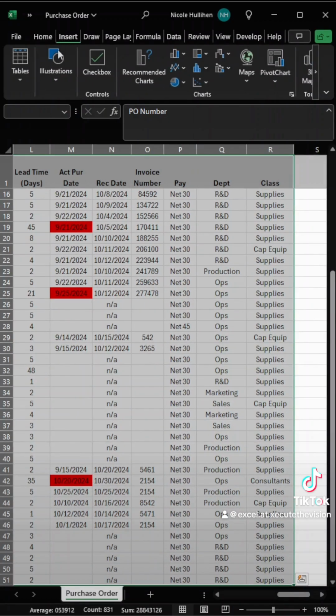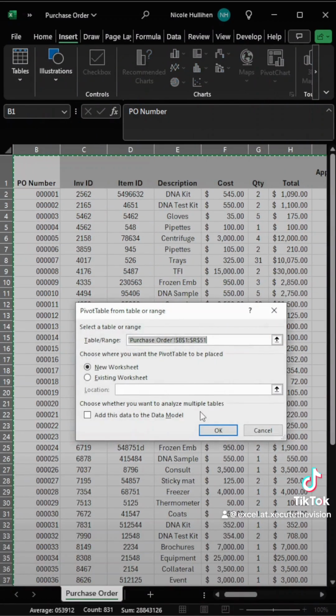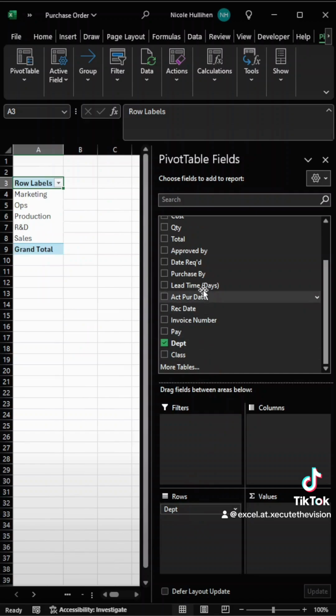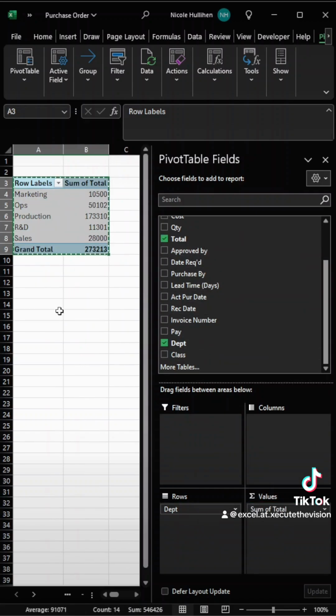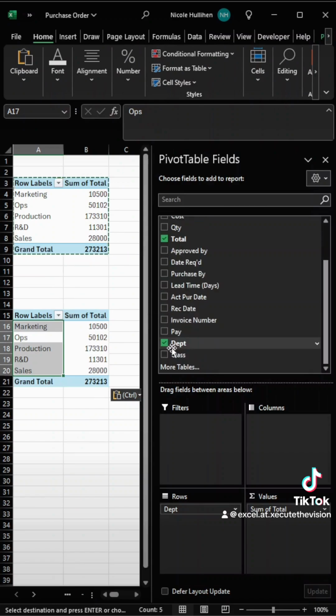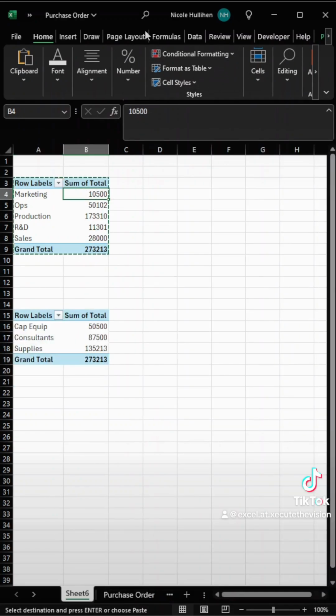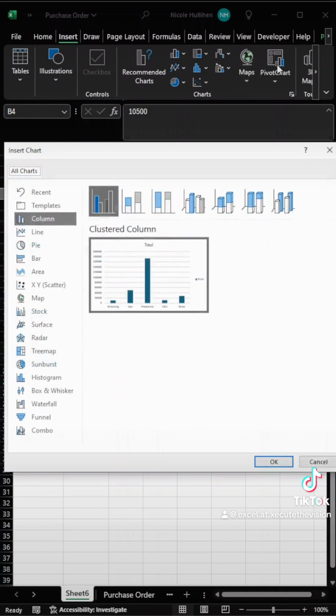All right, so now I filled in all of this information. If you're using this as a template, you can blank it out, but I selected everything and I did Insert Pivot Table. I want to see department and total. This is the total purchase orders for each department. I'm going to copy and paste, and now I want to see the total spend by class. So this isn't by department anymore, it's by the type of purchase that it is.